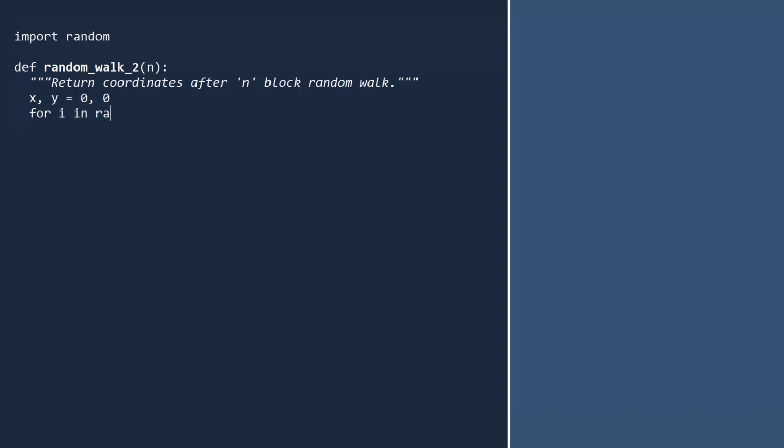Once more, we will use a for loop to simulate the n blocks. Previously, we randomly chose a letter, and then used the letter to update the x and y coordinates. This time, we will randomly choose a pair of numbers dx and dy, which will contain the values we will add or subtract from x and y.